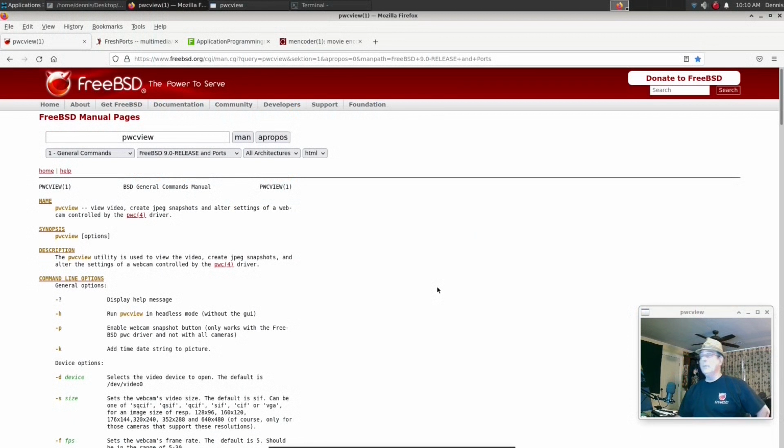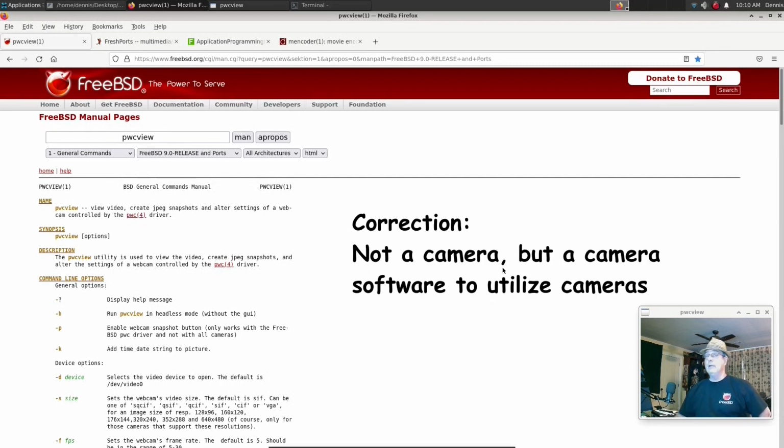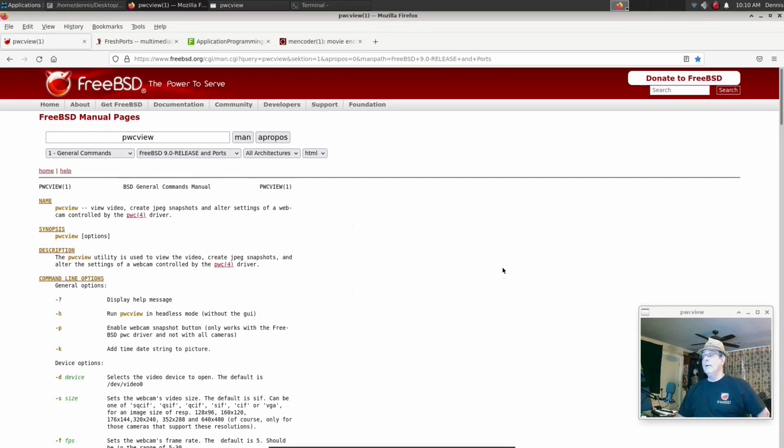And in this video, we're in FreeBSD and we're going to utilize a camera program called PWC View. It reminds me a whole lot of GWC View in Linux. However, it has a lot more functionality, a lot more things you can do with it. And that's what we're looking at right here.